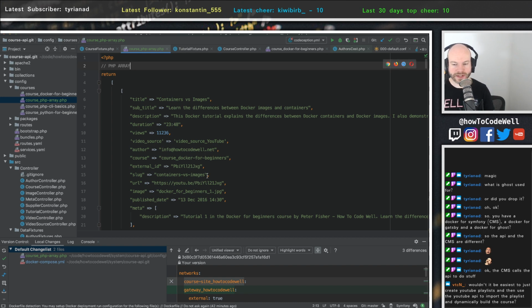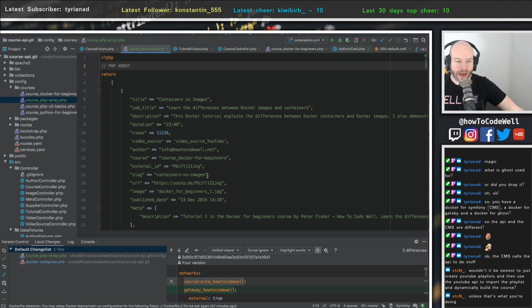VTCN has said, wouldn't it be easiest to create a YouTube playlist and then use YouTube to import the API? Yes. So this is how I used to do it on the current How to Code Well website. It was working okay until they changed the API, and then everything broke. And the API I wrote was in Python at the time. For some reason, I decided to do it in Python.